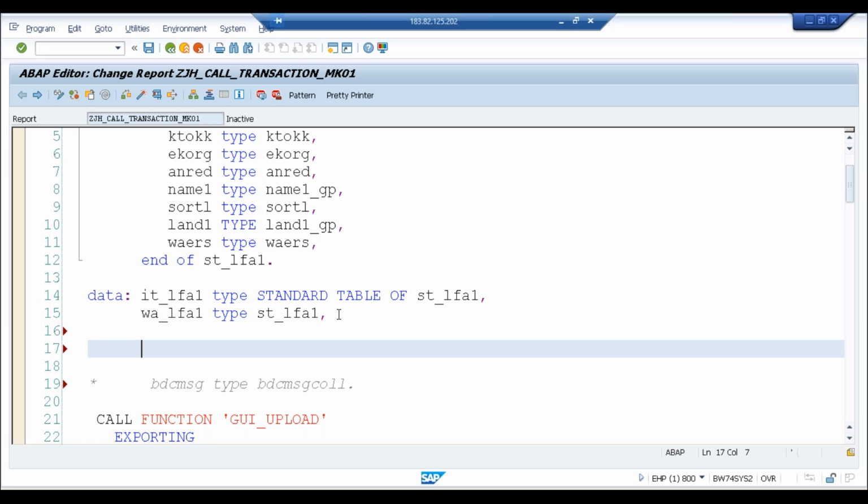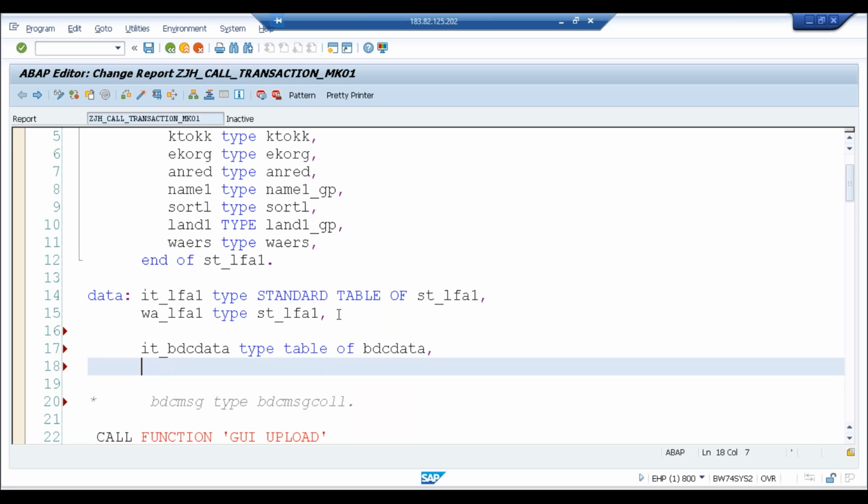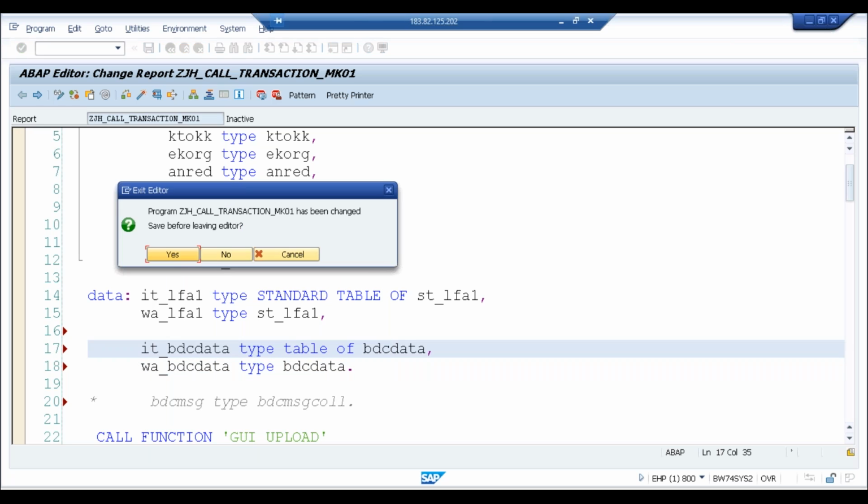We have IT_BDC_DATA type table of BDC data, and WA_BDC_DATA type BDC data. So what is this BDC data? Again, it's an SAP standard structure.